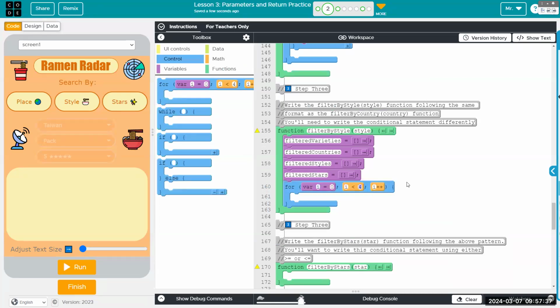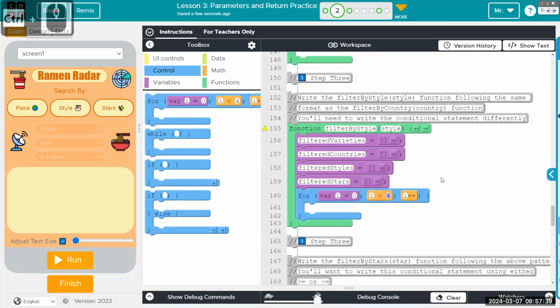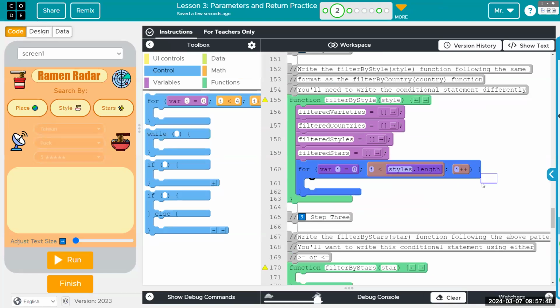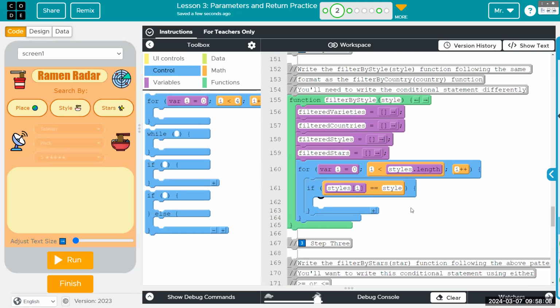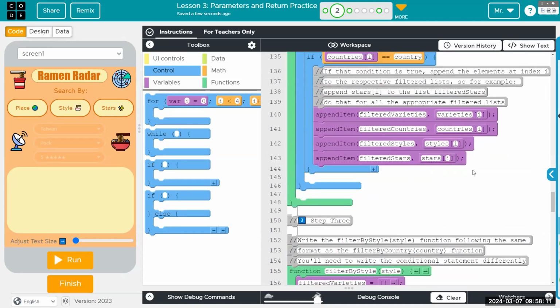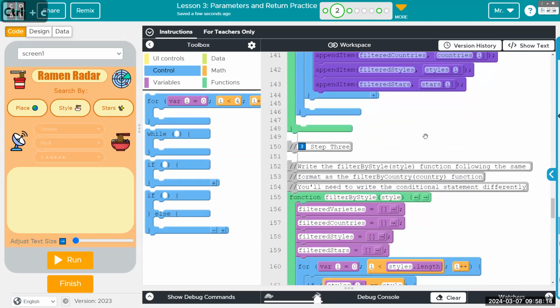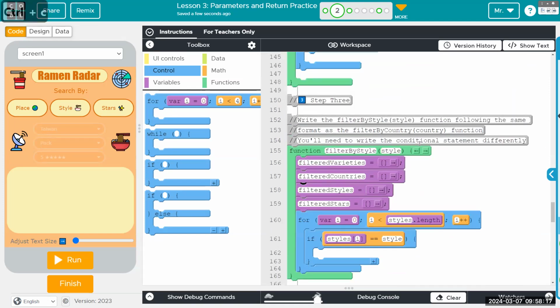The number of times we're going to do a loop is the length of the main data list, which is styles.length. Again, it could have been varieties.length. And every time we go to an item in styles, we want to check if the style we're checking, which is styles index I, double equals the style the user has chosen, which is style. And if it's a match, we want to append to all of our lists whatever is in the row we're looking at. So it's the same as the other append items.